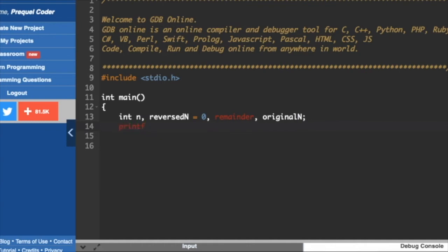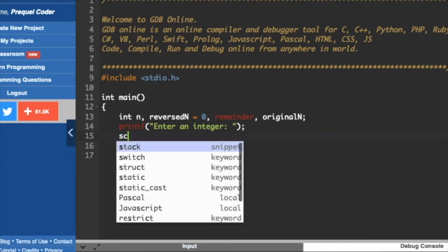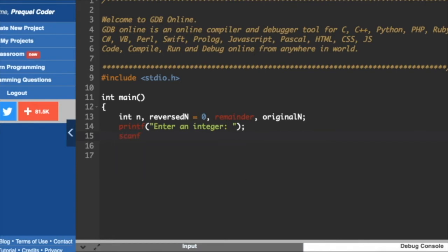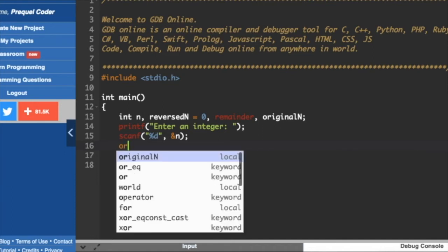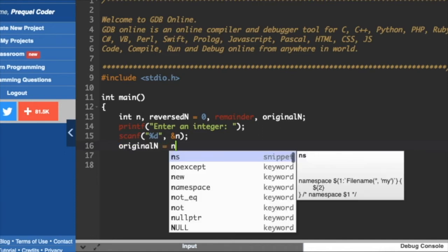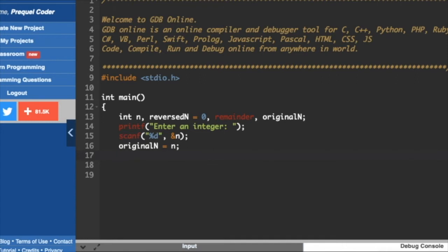So let us just write the code for it now. First of all, we need to enter an integer, just giving it a direction, input and output. Down here we are giving an input, %d, since we are using an integer, and we address it with n. Now the original number will be equal to n. Let it be an example now.